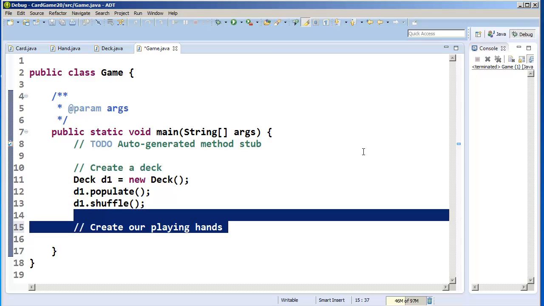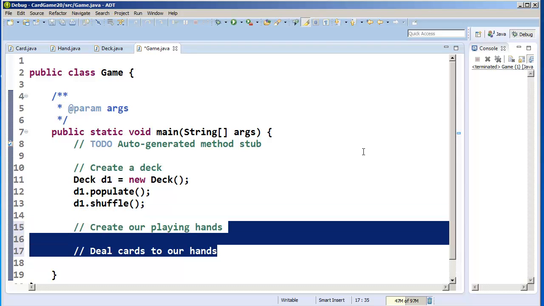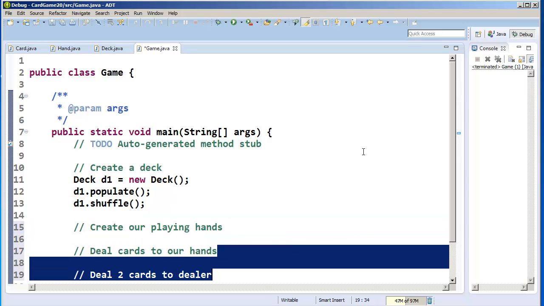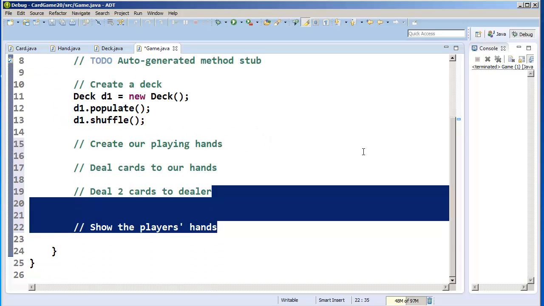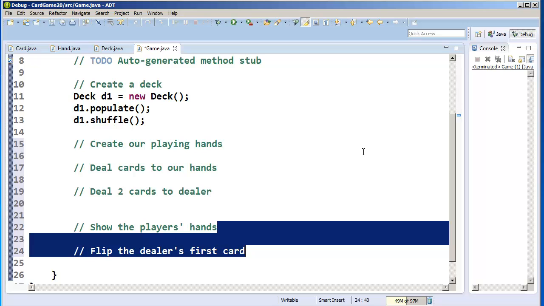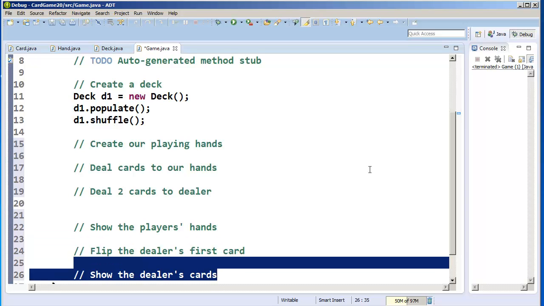First thing we're going to do is create our playing hands. We're all set to do that. Then we're going to deal our cards to our hands. Then we're going to deal 2 cards to the dealer, and this is the rules. We're going to then show the player's hands, and we're only going to flip the dealer's first card, okay? And then at that point, we'll show the dealer's cards.